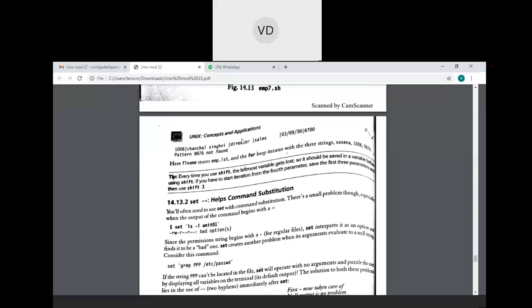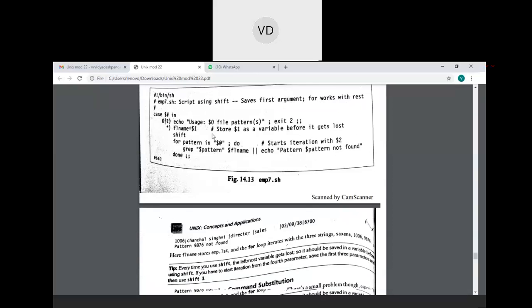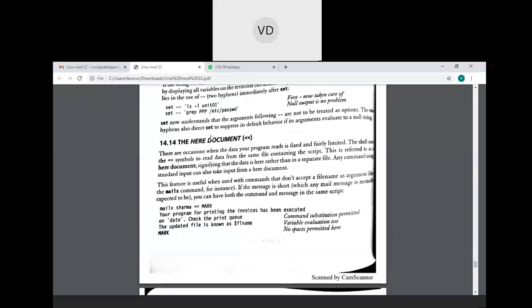How do you give the input? You can specify the input as positional parameters. Here we have emp.lst, saxena. These are all the positional parameters, the inputs to this command. This is one method of giving input, as positional parameters. The second method is to store the inputs in some other file, and that file can be given as an argument.